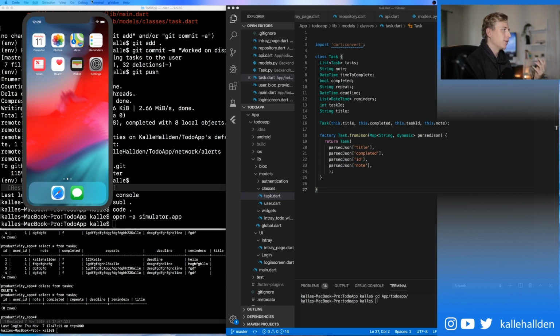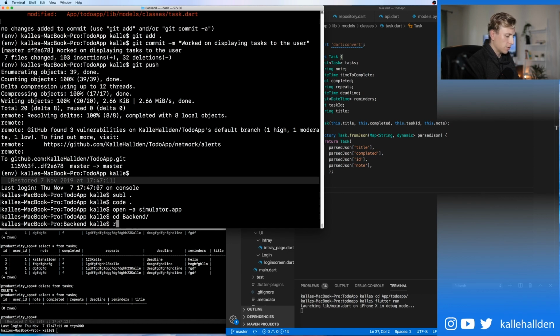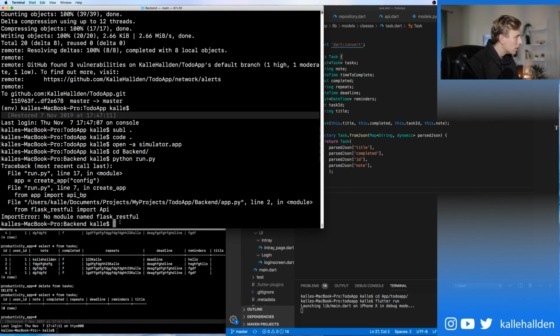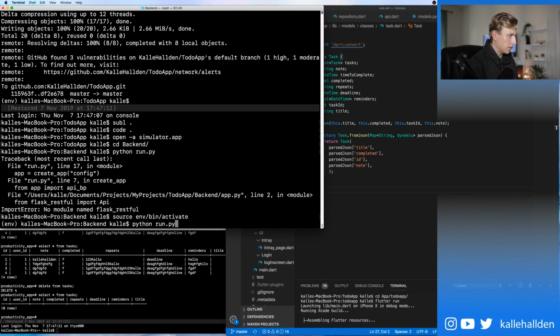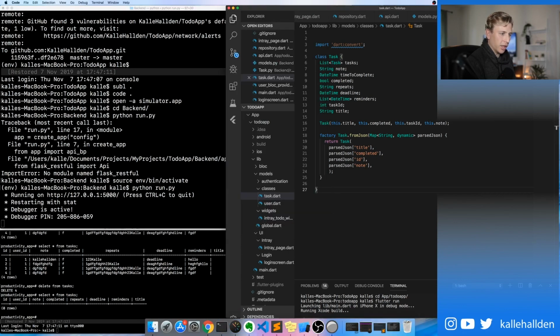So last time what we did was we finished... let's run the app actually. Run. And then we need to start the backend. So Python run.py, I think. Oh wait, source. I'm just going to start this all up so that we have it running. Activate. Okay, and then run.py. Okay, so that means that we're up and running again.